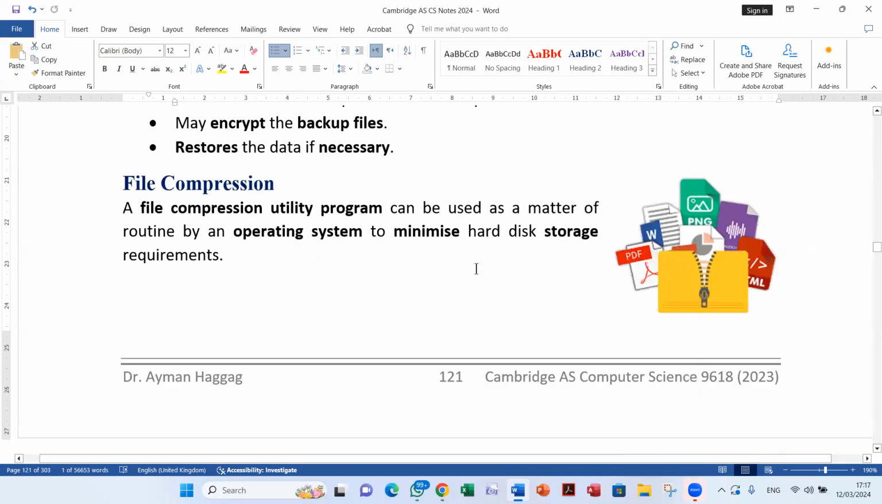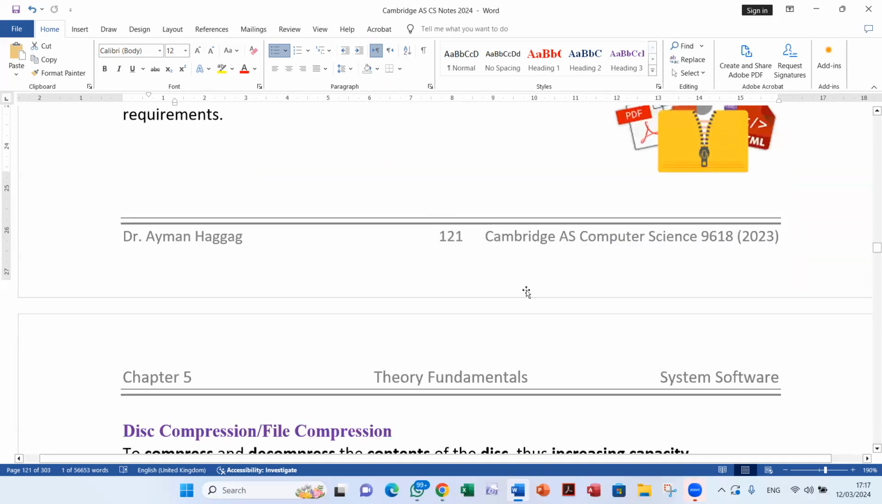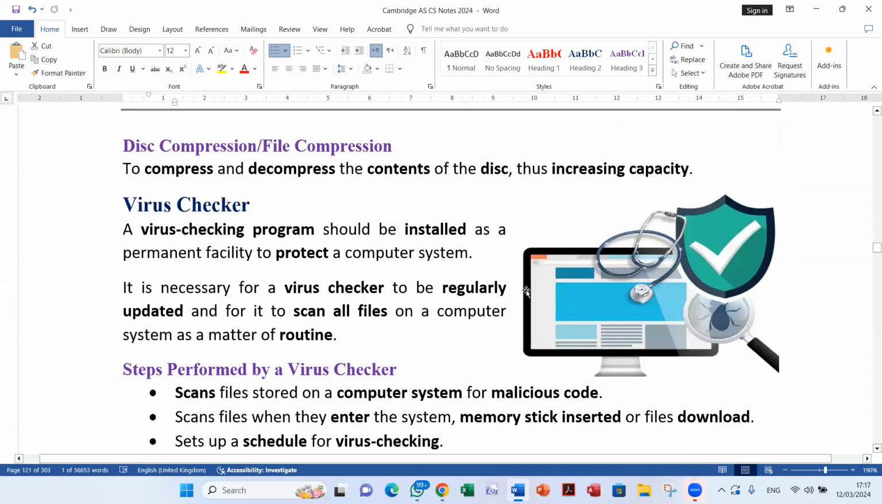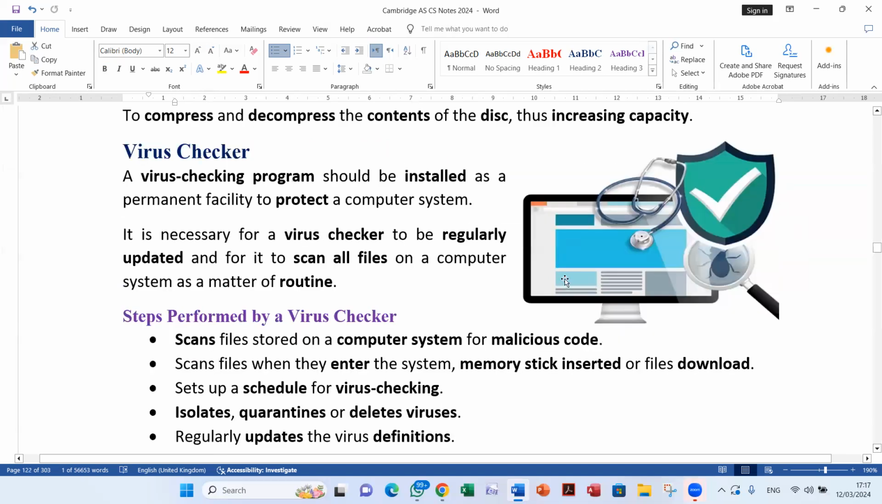File compression. What is file compression? Sometimes you compress a file to save storage. So this is another utility to minimize hard disk usage. File compression, to compress and decompress the content of the hard disk, thus increasing capacity. We are talking about utilities. I am about to finish.